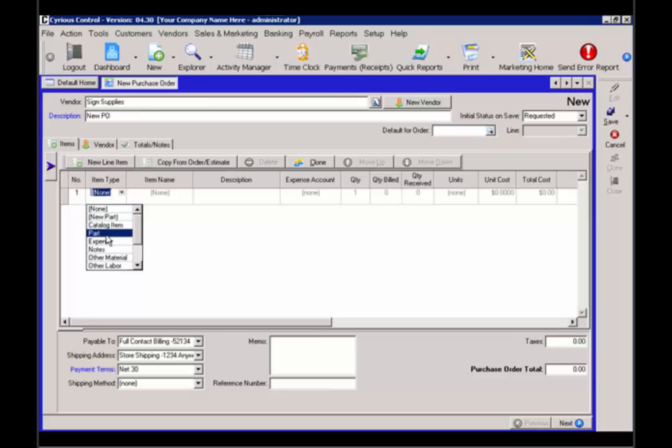If I click on Part, it's going to pull up all the parts that I have in the system. And then I can pull one of the parts and attach it to this particular purchase order. Expense will pull up all my expense accounts, and I can attach the actual account to the purchase order, as well as I can add in a note or any kind of other material, labor, equipment, parts in the system.